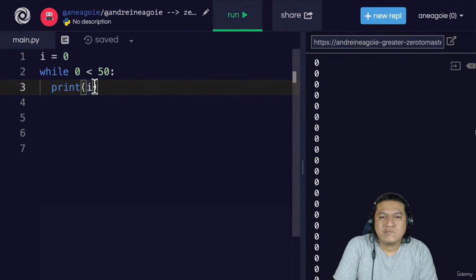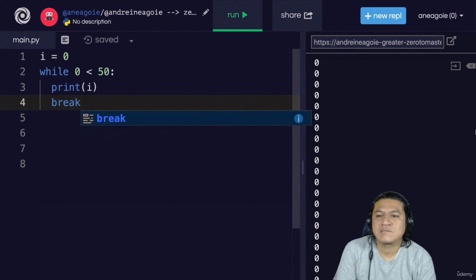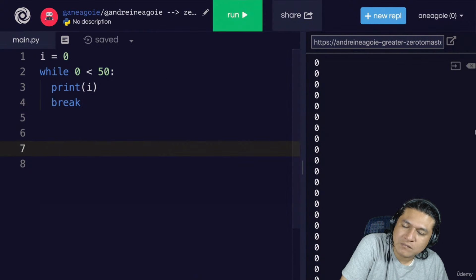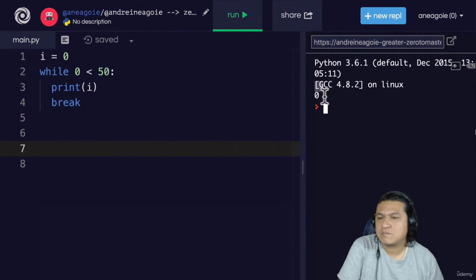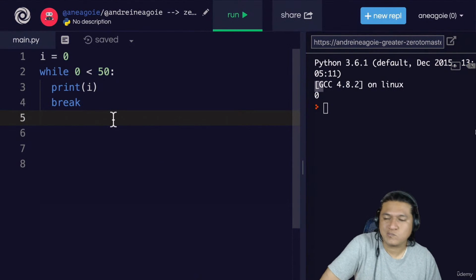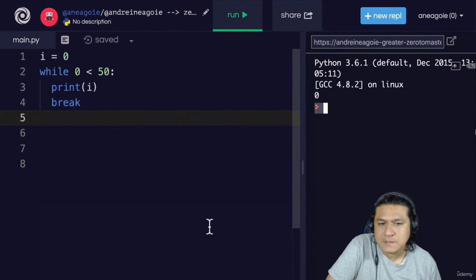So how can we solve this? We have this idea of a break statement. And break is, well, just another keyword in Python. And as you may have guessed, if I click run, look at that, it only runs once. As soon as Python sees break, it's going to say, all right, break out of the while loop. So it's going to go to line 5, and it's going to say, got nothing there, program's done. I'm going to exit out of the program.